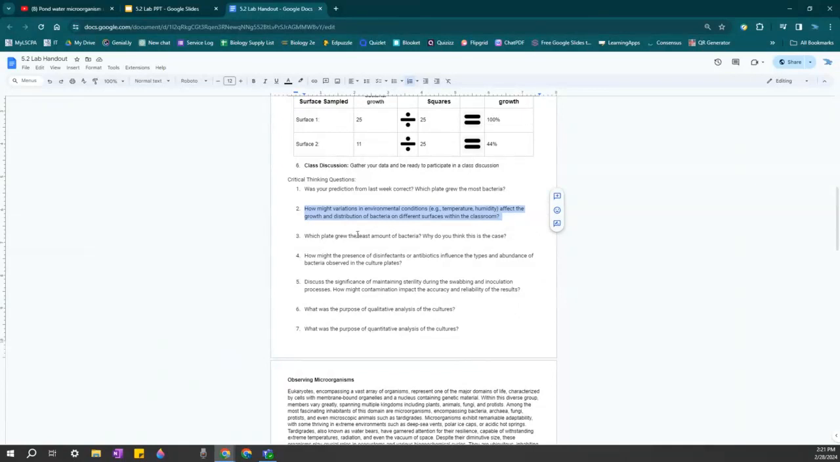But which grew the least amount of bacteria? Well, the floor did not grow anything. The toilet seat grew some things, but not very much. So I would say those were the least active plates. The keys that we swabbed did not grow very much. I imagine because they're smooth and shiny and the bacteria couldn't grab onto them.